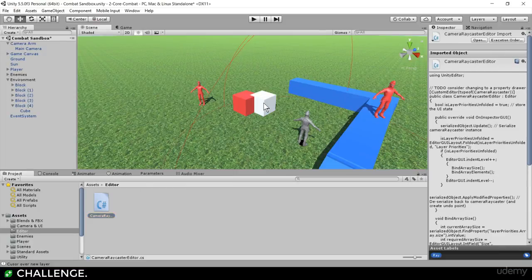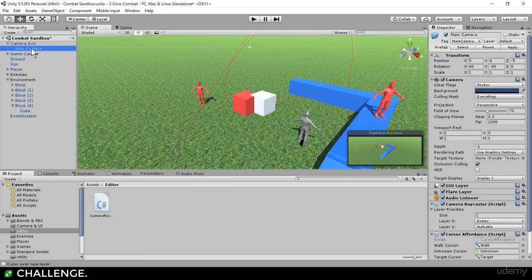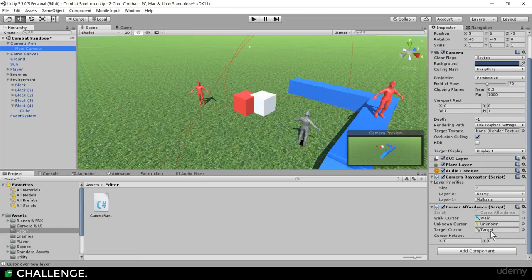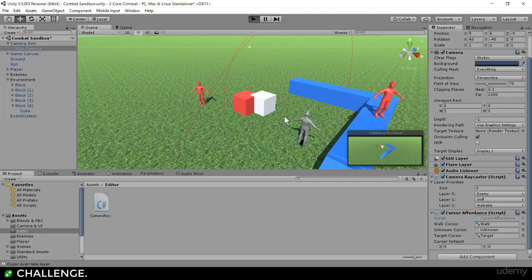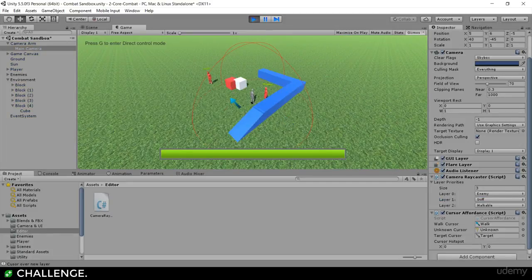It's because it's still considering walkable to be a higher priority layer. So the way that we would make stiff work was to say to the main camera's raycaster, okay, let's increase the number of layer priorities. Let's say that enemy is the top priority, but that dead enemy is the next highest priority, and then walkable is the lowest priority. So if we do that, then if we go over enemy, we get an enemy. If we go over the ground, we get that.